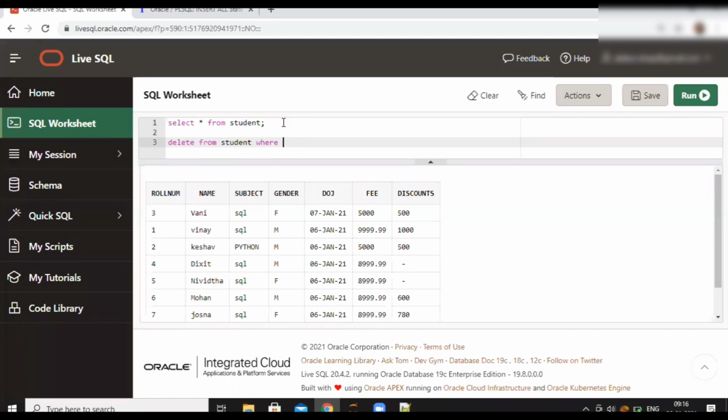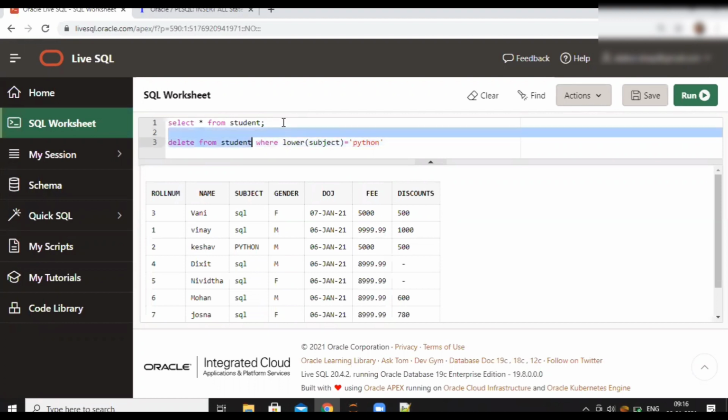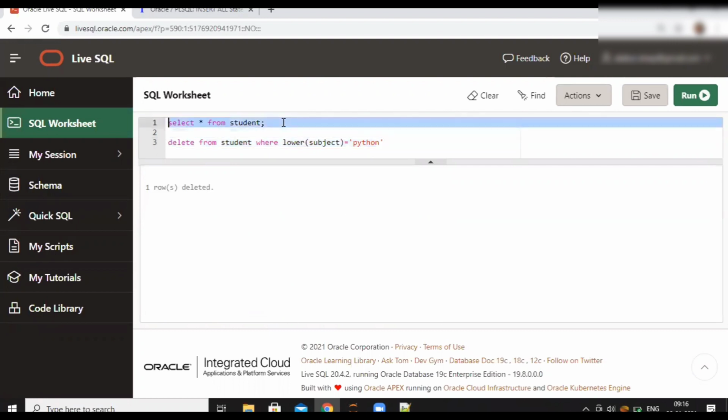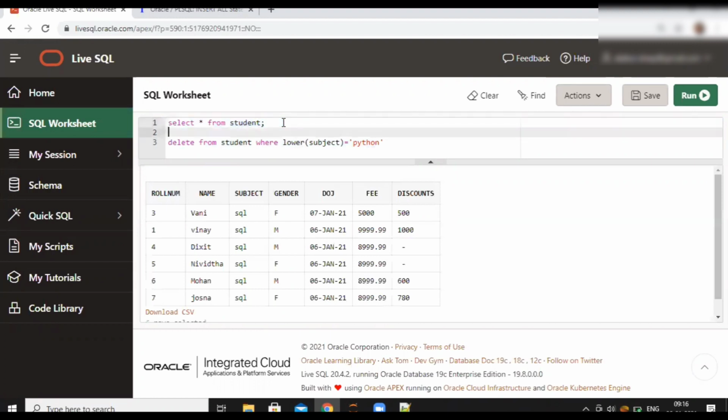So I'm saying delete from student where, say, lower of subject is equal to Python. So again, I'm using the where clause. Whatever the where clause matches, only that particular record will get deleted from the table. Now it says Python is no more.